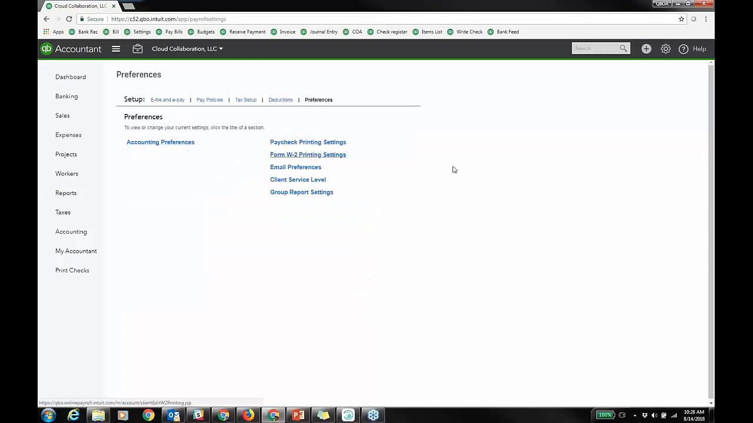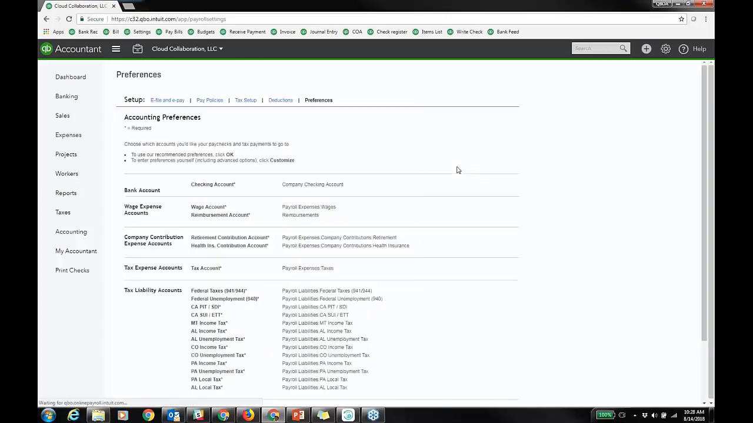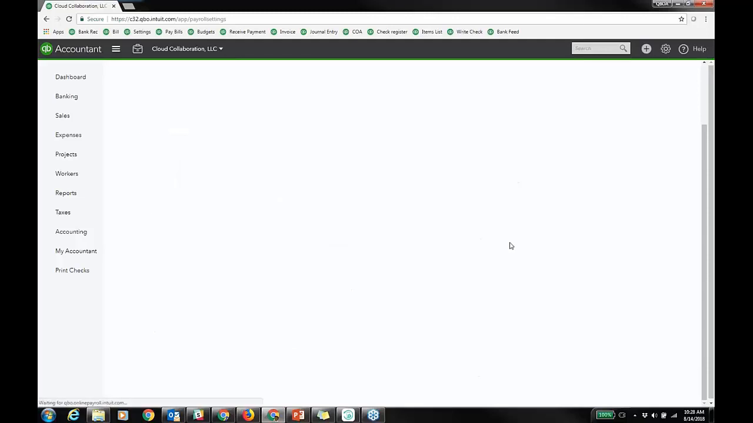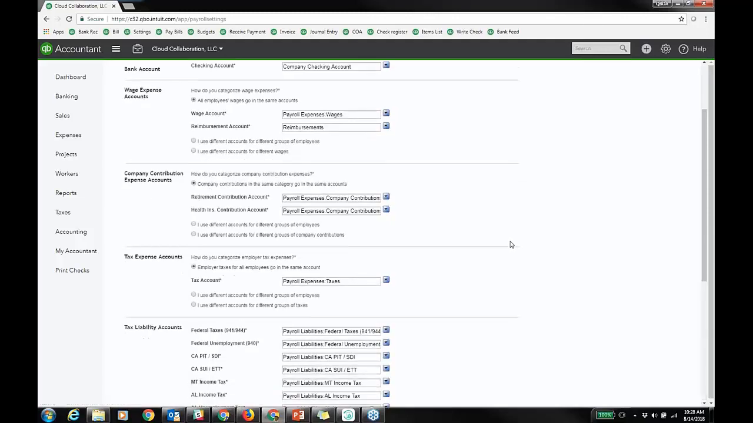Accounts, that's another one. What are the accounting preferences? You set up your chart of accounts. We do some defaults. Here's where you come in to link the expense accounts to sub-accounts if you want to. You just click customize and it'll open up that ability. You can even do class tracking per employee within here when you click customize. There's some other options.